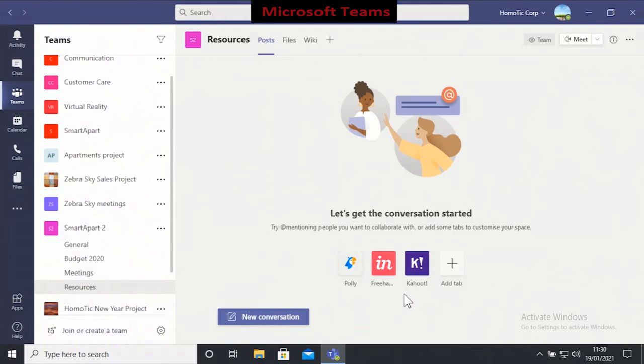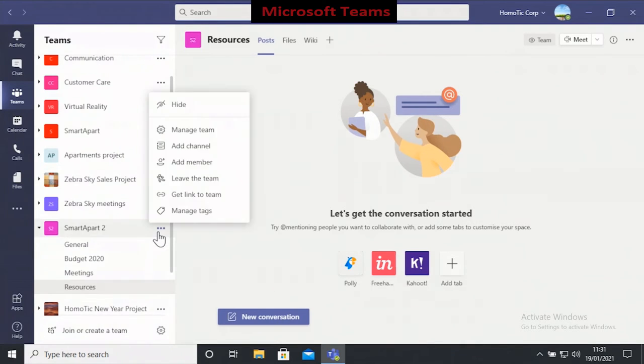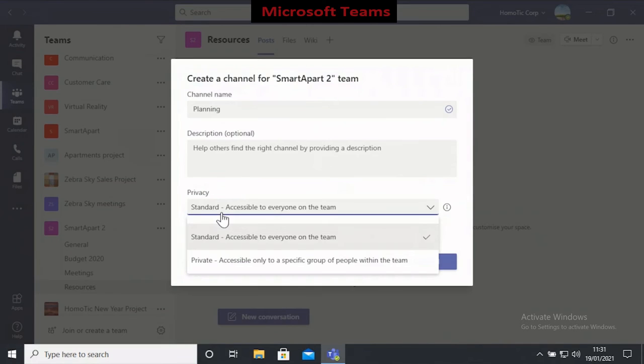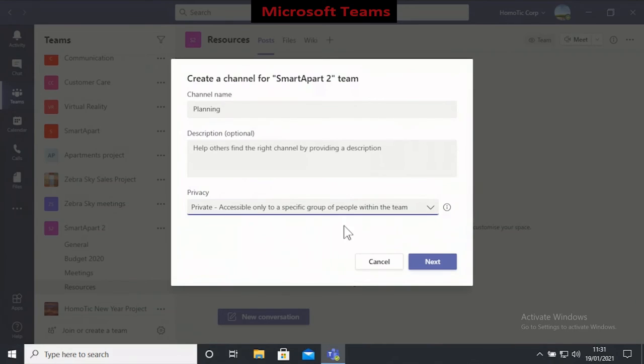The process to add a private channel is the same as the one just shown. Again, I'll click the three dots to the right of a team name, and from the menu click Add Channel. From the top of the Create a Channel window, I'll type in a name into the channel name text field. I'll then click the drop down under the heading Privacy to open the menu, and this time I'll select the Private option. Then click the Next button at the bottom right of the window.